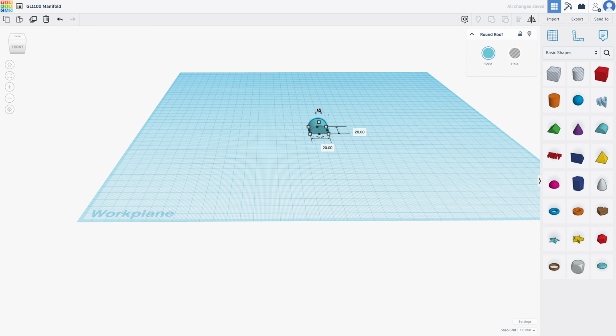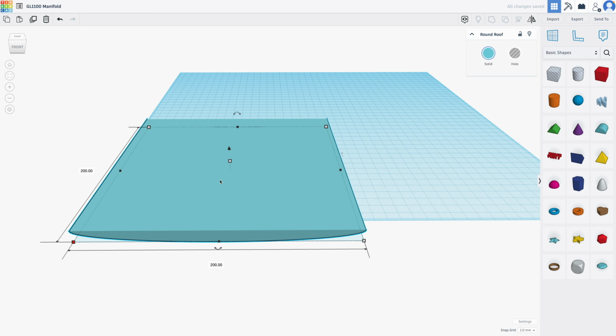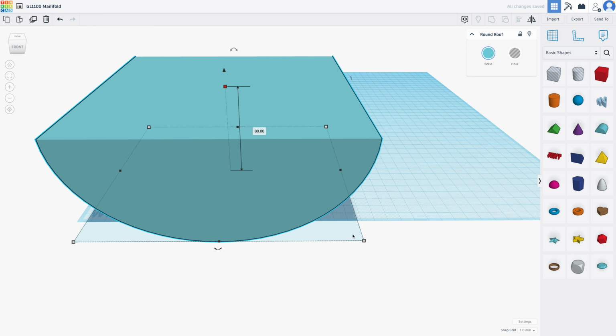Okay, so we want to rotate that 180 degrees. This is the basic shape of the intake manifold. Back it on, select it, there we go. Alright, so we want it to be 200, this is the plenum, by 200, and we want it to be 80 tall. The program I'm using here is Tinkercad.